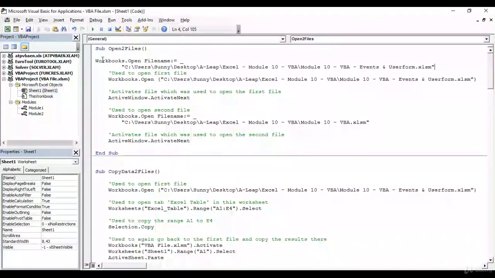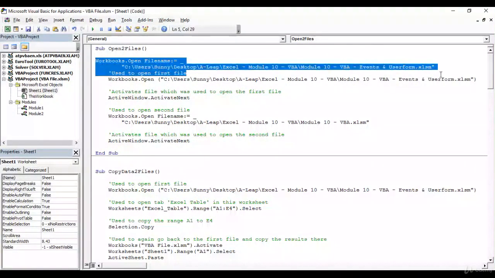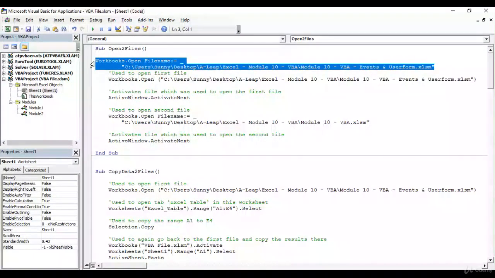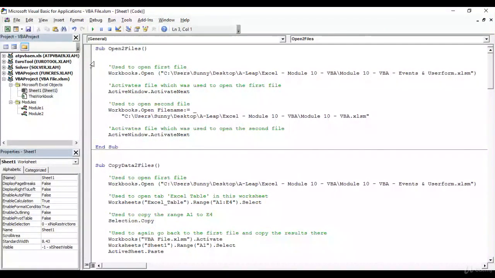If you look at it, this particular command is same as this command. It is just that this particular command is using a keyword file name. But if you omit file name and you use brackets, then you are good to go. So this was the first macro where we opened the two files, events and user form and module 10 VBA.xlsm.